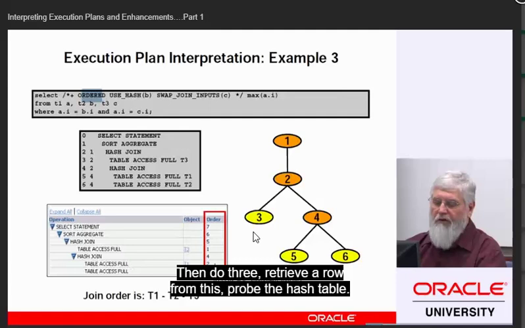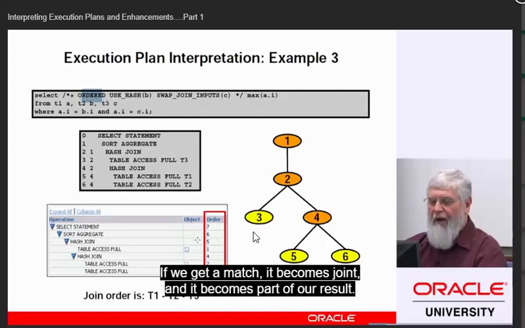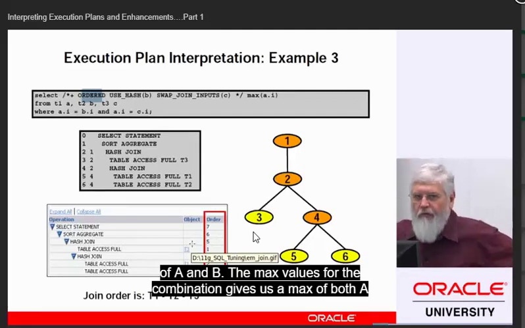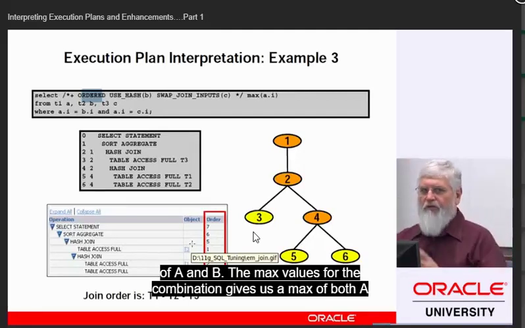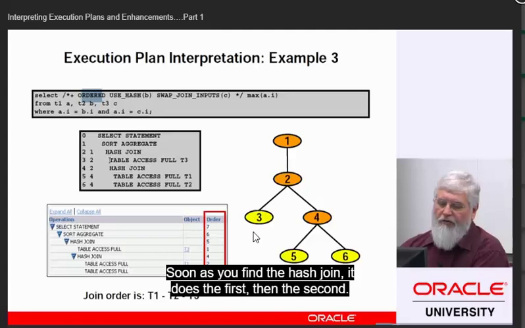And then they eventually want a max value, so we'll have to do an aggregate. After we join all the rows, we'll have to find the maximum combination of A and B. The max values for the combination gives us the max of both A and B. So we just go through this. This makes it easy. When you're indenting it, you have to get used to the way you read it. As soon as you find the hash join, it does the first, then the second. To do the second, it's got to do this one. It has to do the first and the second. We can see that from the little chart, and this gives you their ID number and their ordering, which order they do them in.